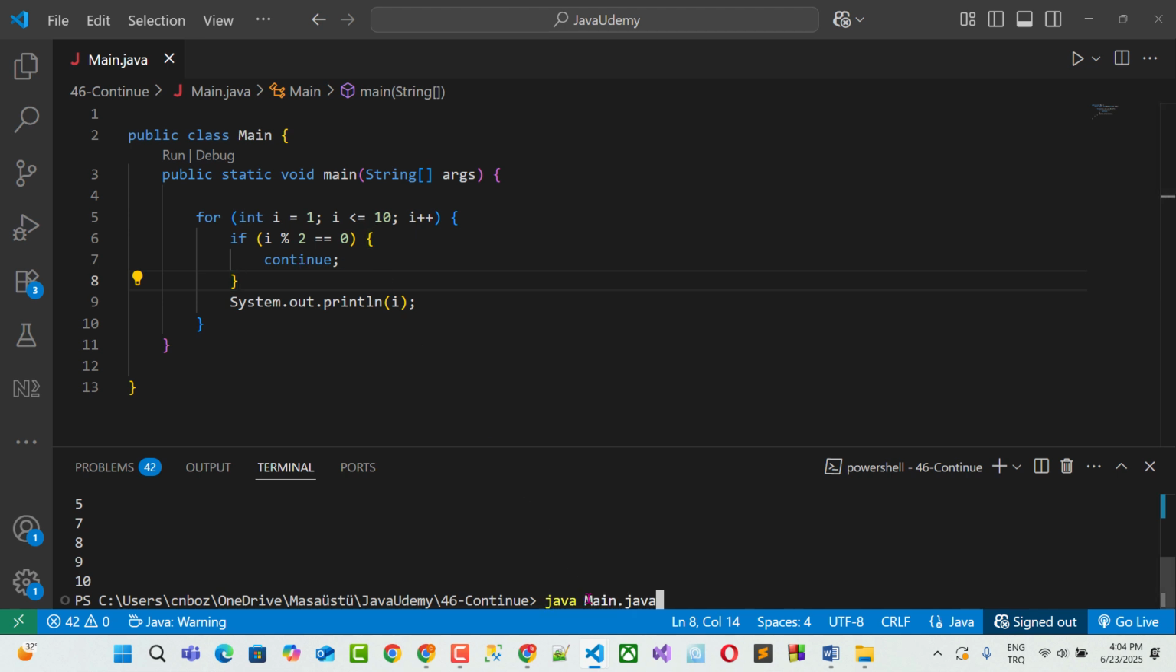So I run it, and you see 1, 3, 5, 7, and 9. When e is an even number, I just skip over. So this way, even numbers are never printed. Okay, I hope you understand this logic.